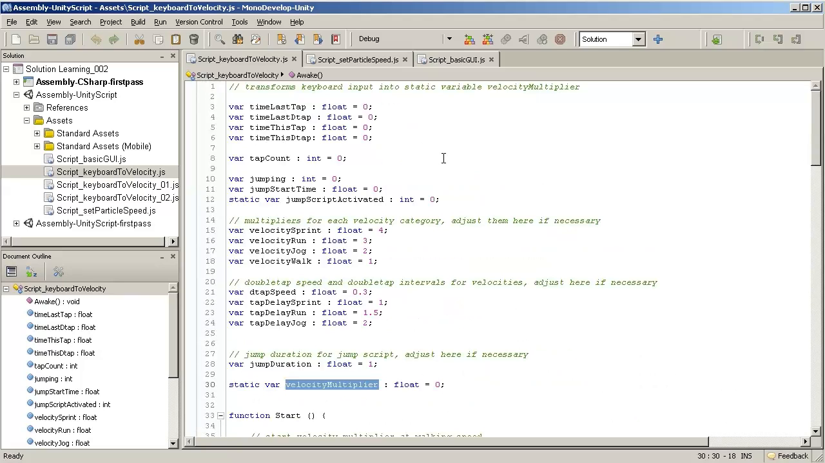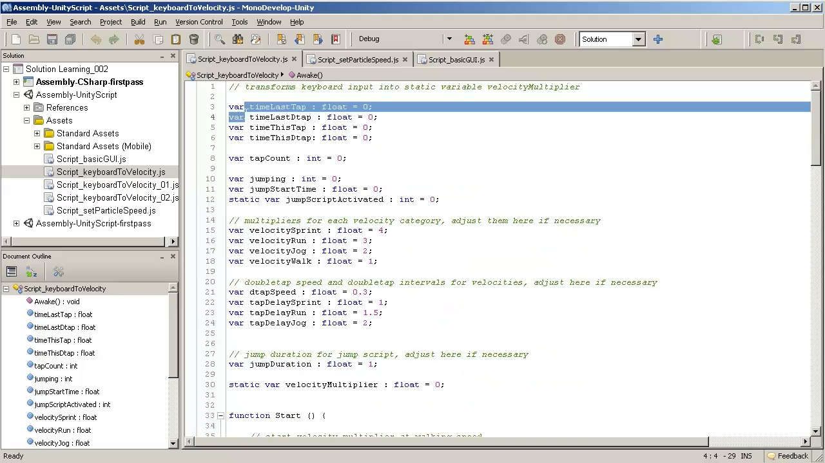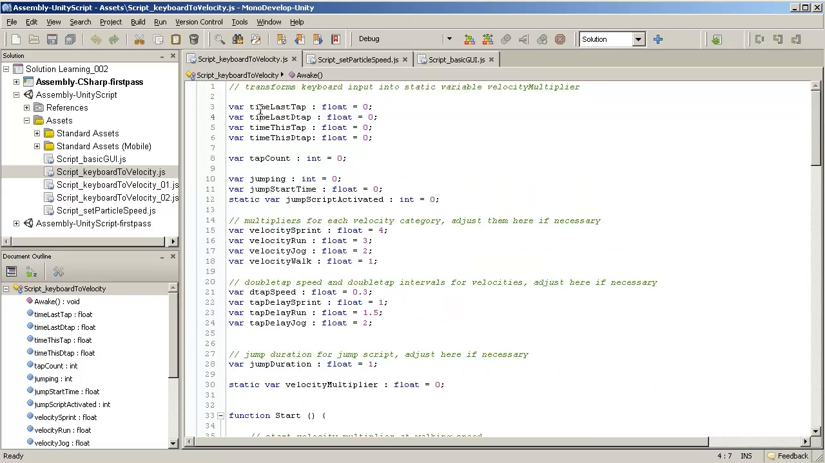So let's just start with variables. I mean, none of these will, I guess they kind of make sense, but so we have a variable, the time since the last tap, the time since the last double tap, the time of this tap. I don't think this is actually necessary, but I used it anyway. And then the time of this double tap.